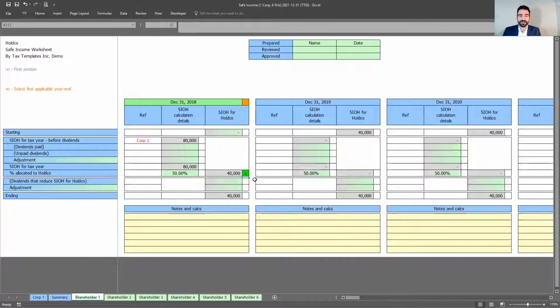If we pay any dividends to holdco, we can include those directly in the worksheet. And what you'll see is that we have an ending balance, which automatically becomes the opening balance of the next year. It is a running total, very similar to our capital dividend account.